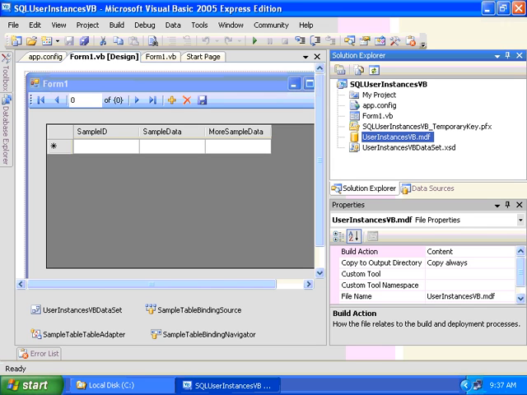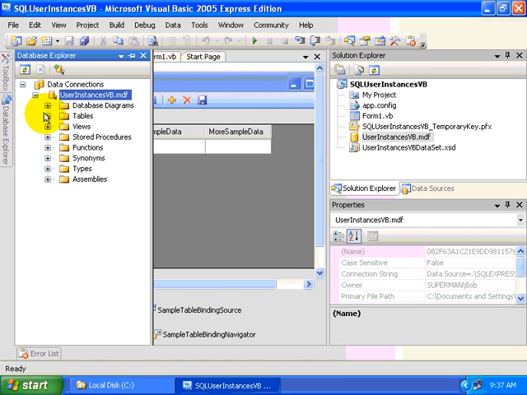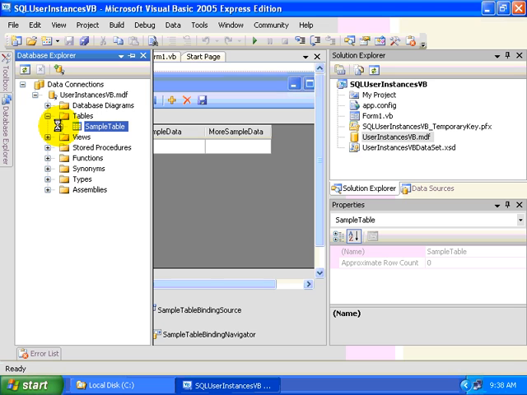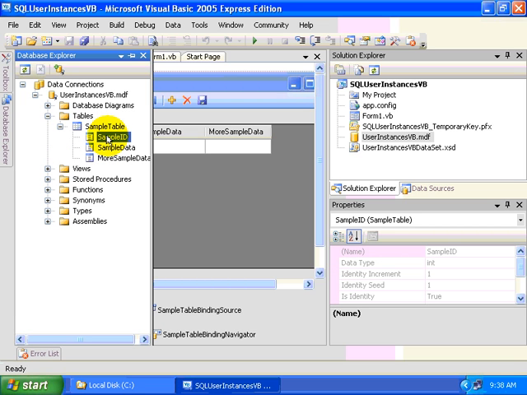To demonstrate how user instances work, I've created a small example called SQL User Instances VB. Even though this is created with the Visual Basic 2005 Express Edition, I wrote absolutely no code, so you could do the exact same thing with the C# version if you are so inclined. Essentially, the only thing I did was create a database, which I called user instances vb.mdf. It has one table called sample table and just three fields: sample ID, which is in data type int, sample data, which is a varchar 50, and more sample data, which is another varchar 50.